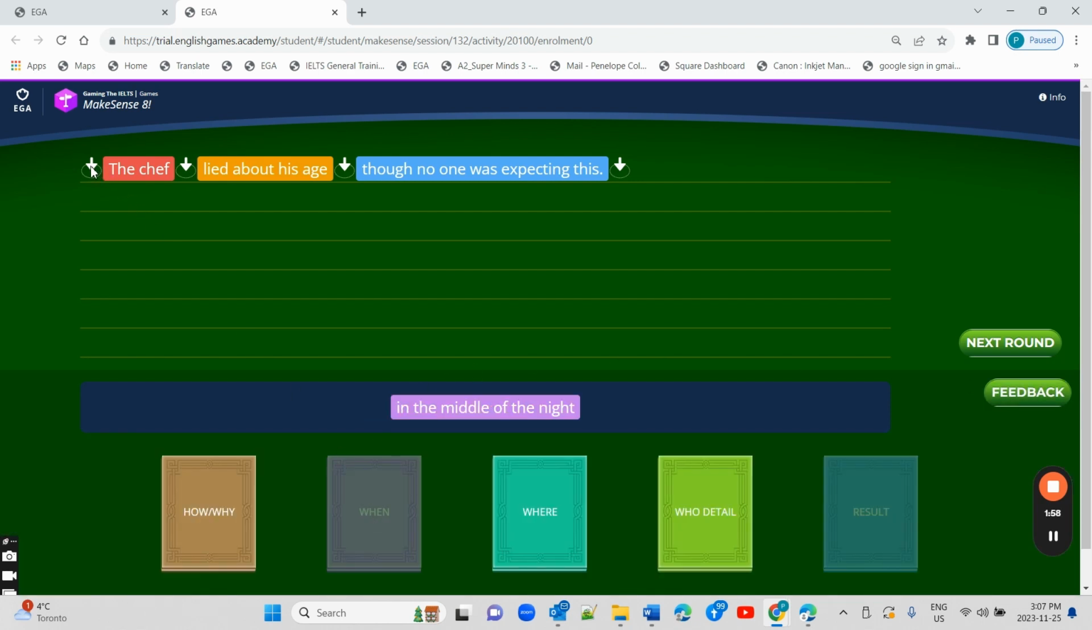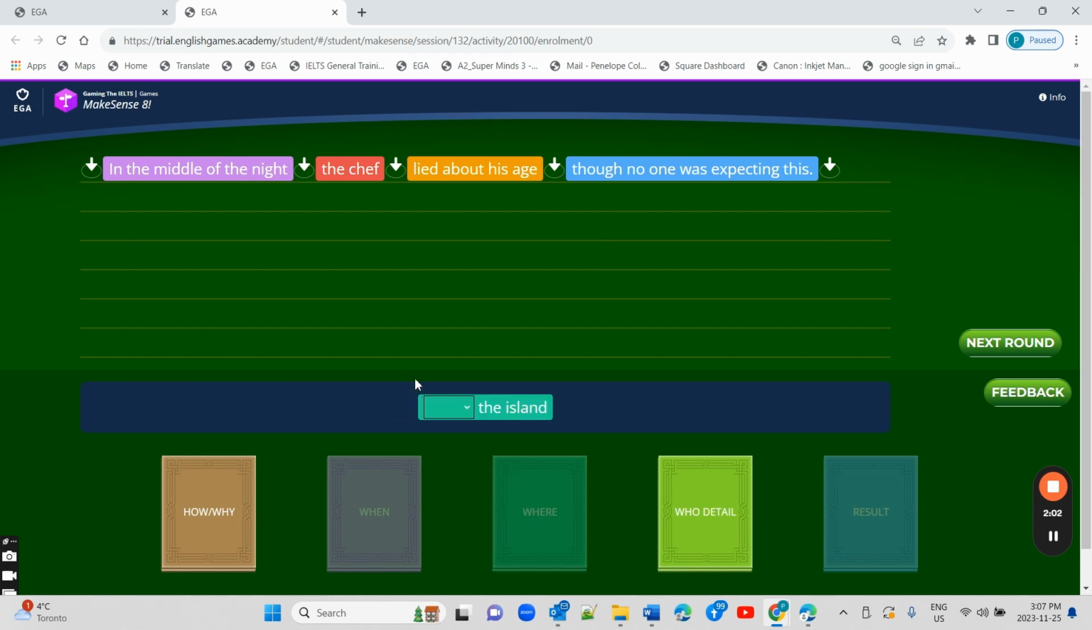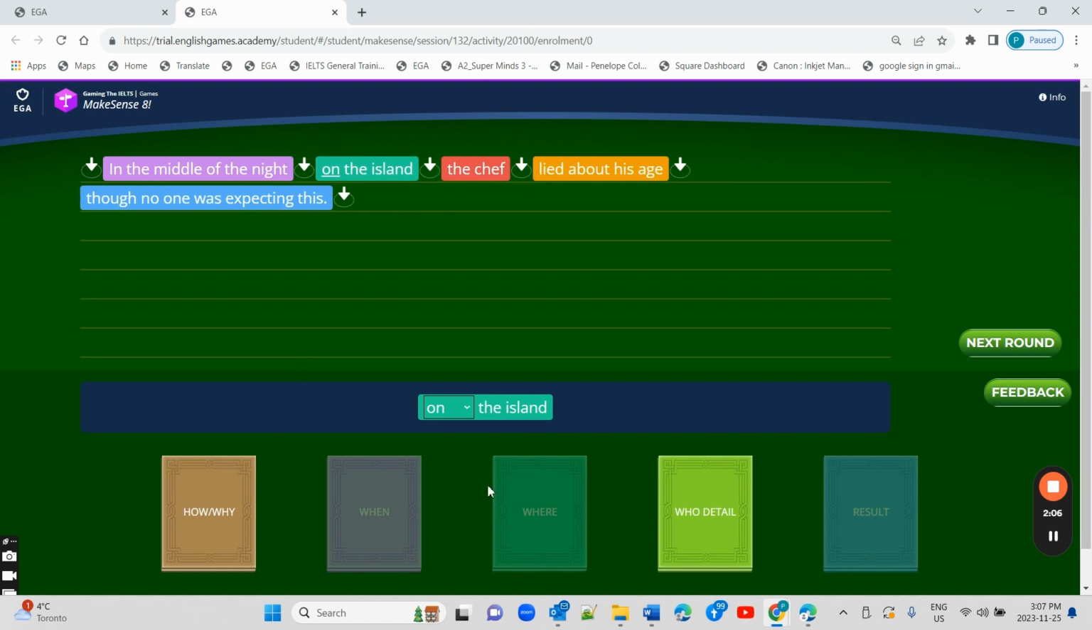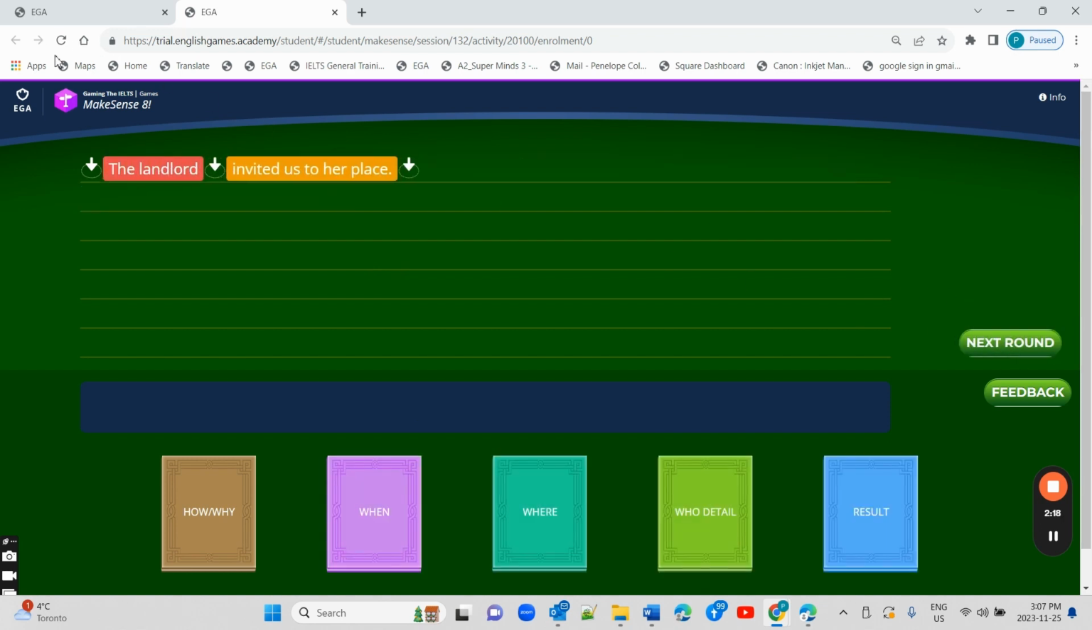When? In the middle of the night, we can start a sentence with that. We can start a sentence with in the middle of the night on the island. The chef lied. Let's give him a detail. Sporting a fur coat, lied about his age, although no one was expecting this. Okay, next round, and so on. You do 10 of these, they get sent to your teacher. The teacher looks for patterns, and that's how Make Sense homework works.